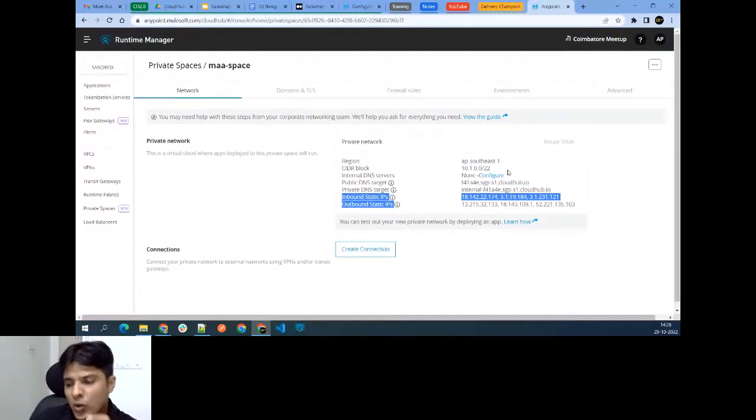That's why, when we are thinking about a CIDR block, we have a formula: how many APIs you are going to deploy under this private space. So we generally go with the thumb rule, if you know the networking part, of how the CIDR block is getting used.